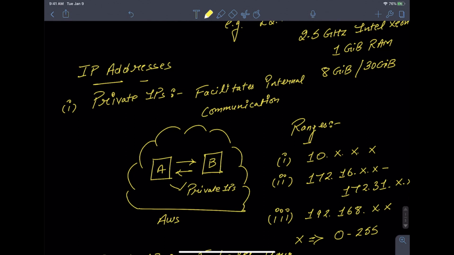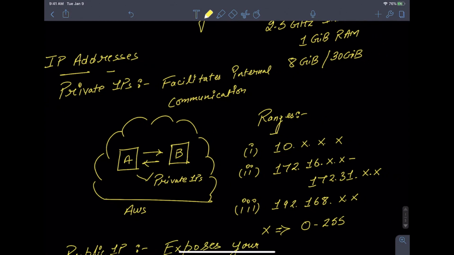Fine. There are three different types of IP addresses we have. One is private IP. It facilitates internal communication, right? So if two different instances or virtual machines want to talk to each other internally, they should be using the private IP. For example, if you see my screen diagram, we have an AWS cloud, we have instances A and B. They want to communicate with each other on the same network. So in that case, they'll be using the private IP.